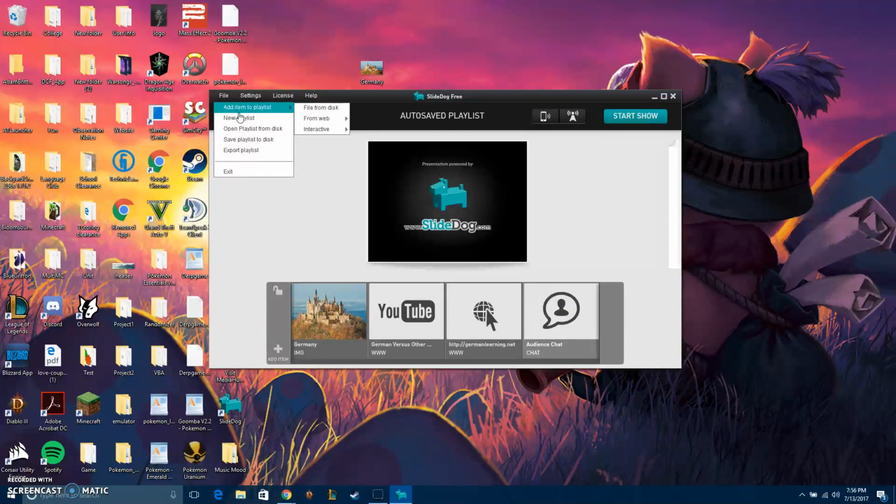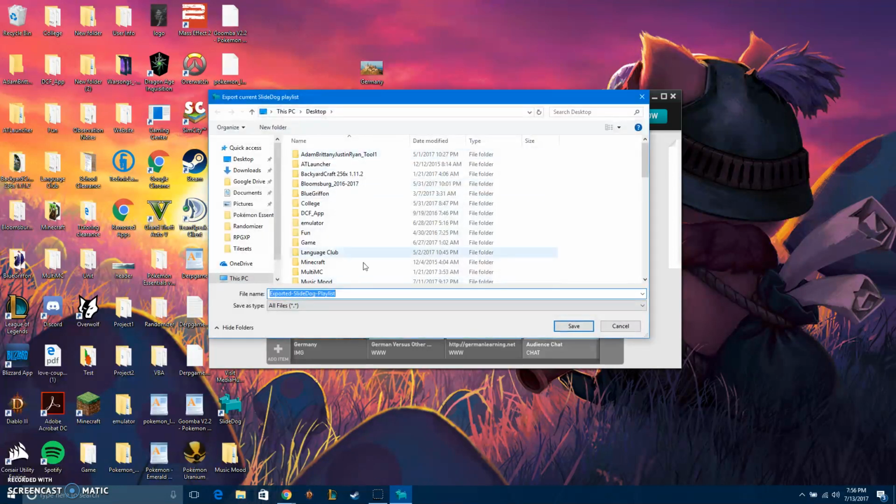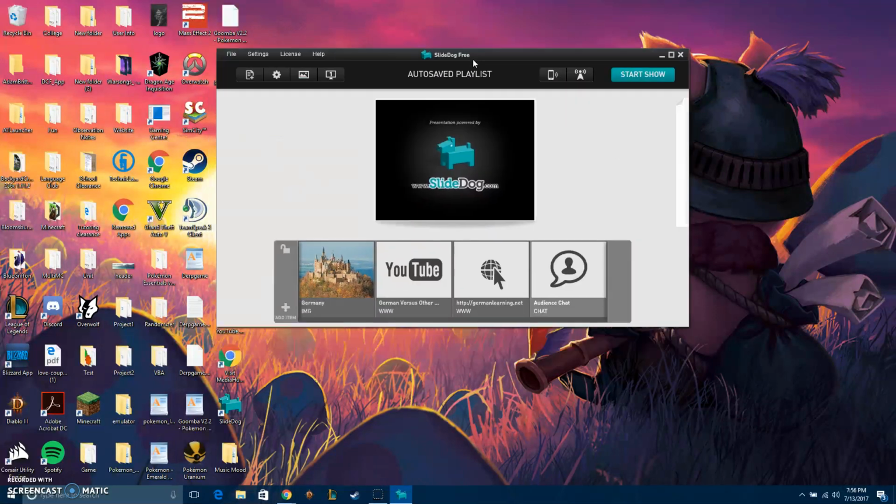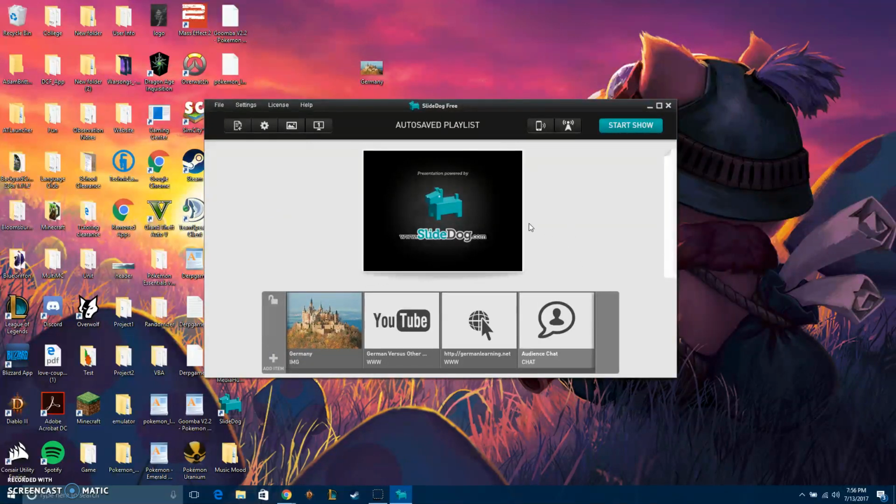So next, to save it, you just save it to the disk, or you can export it as a playlist or as a presentation, and you can just move it around like that. And those are just some of the options that come along with SlideDog. It's very simple. The UI isn't extremely difficult. There's not a lot of buttons. There's not a lot of excess things and features that you will really never use, because I know sometimes that can get kind of annoying and in the way. And that's kind of why I like SlideDog a little bit more.